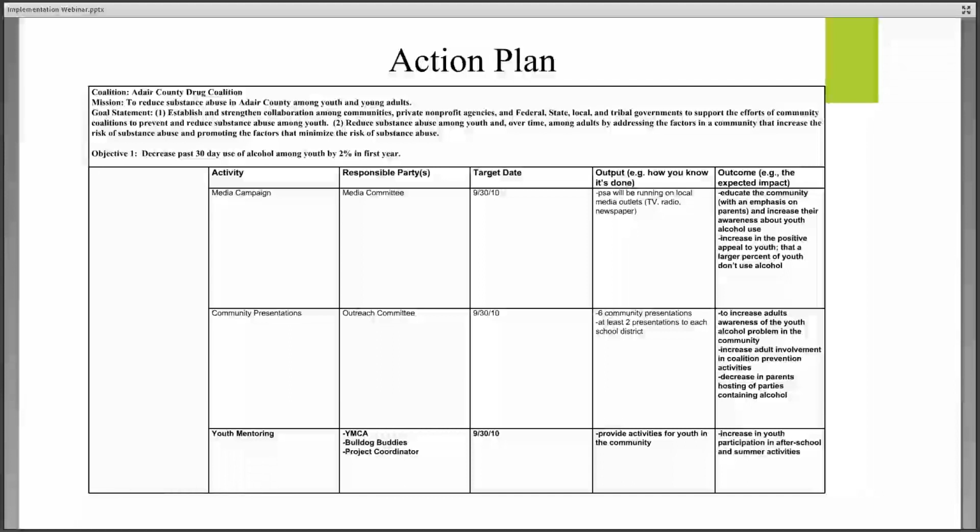So the media campaign is the activity or the strategy, and then the responsible party is the media committee, so the members of the coalition that make up the media committee. And they even had a target date for having completion of that. Some stuff that they used to evaluate that or to make sure things were getting done was a PSA and some media outlets. And their hopeful outcome was to educate the community with emphasis on parents and increase their awareness about youth alcohol use. So that was just a very broad plan: media campaign, media committee, and a target date.